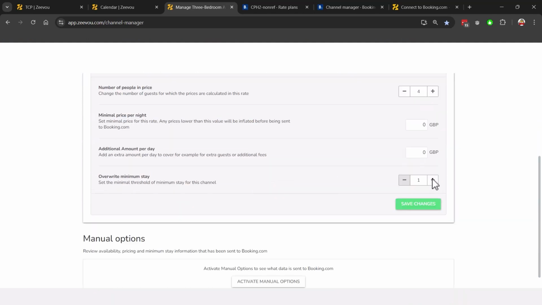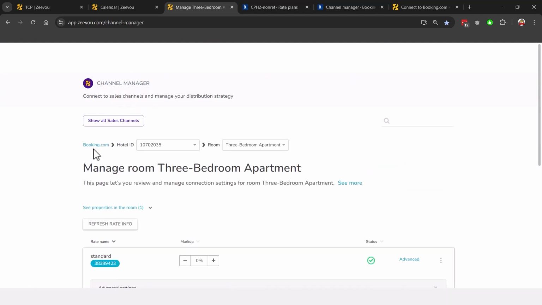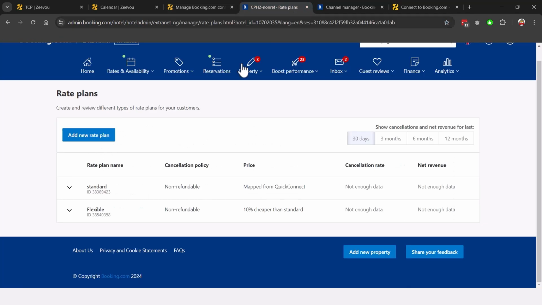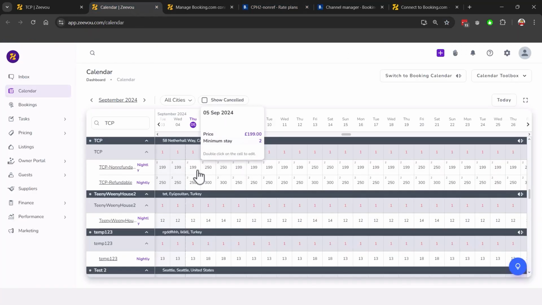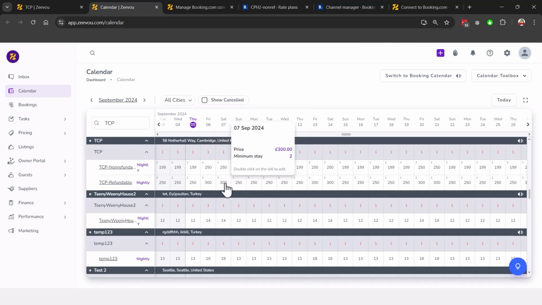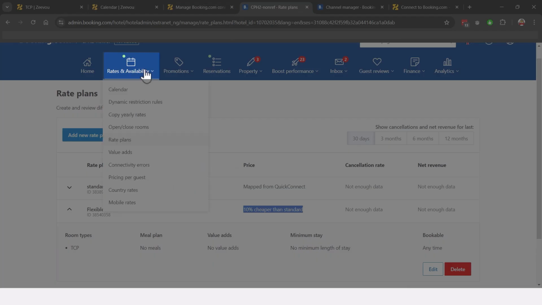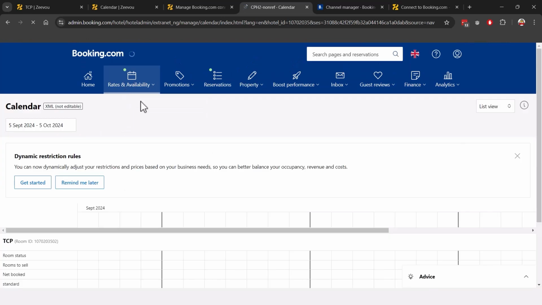You can change the number of guests and finally save changes. Go to Booking.com again. Under the Rates and Availability tab, check the rates with the ones on the Zeevou. Navigate to Booking.com again. Under the Calendar tab, you can click to edit pricing per guest.